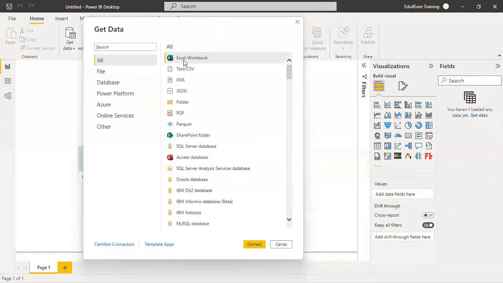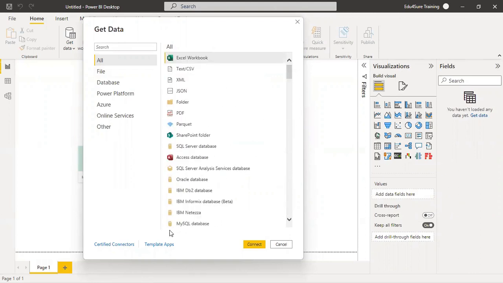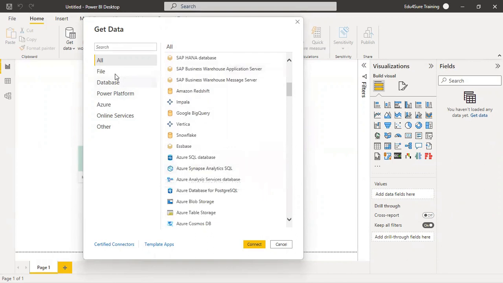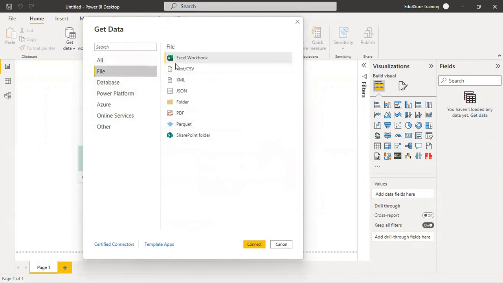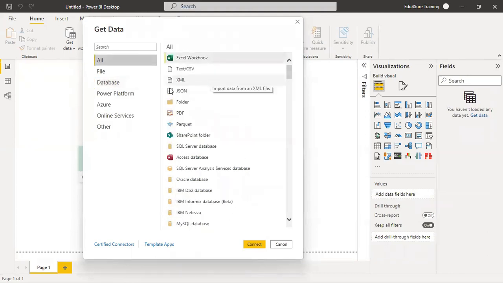It will give you this window where you would be able to see all the sources from where you can import the data in Power BI. They are also called connectors, right? If you see this All category, you would be able to see all the sources. If you click on File, you would be able to see all the file formats basically. If you click on Databases, it will give you the list of databases. So All contains all the sources, and then the sources have been bifurcated into different folders as well.